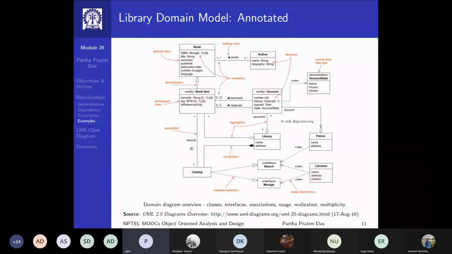And catalog is associated with the book items, in terms of the catalog recording the book items as an association, and the multiplicities are shown everywhere. And library has a catalog because that's a component of the library. And you have other relationships of author wrote a book, account borrowed up to a certain number of book items, or reserved a certain number of book items. And you have interface. We have just seen the dependency relationship. So these are interface realizations. These are dependency relationships that you can have here.